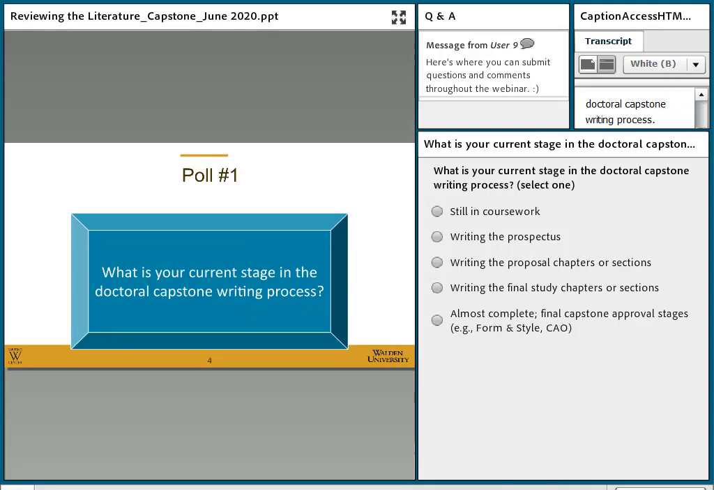All right, so to get going, I find that it really helps me to know who's in the audience. Beth is going to launch a poll that just asks to give an idea of what your current stage is in the doctoral capstone writing process. Are you still taking coursework? Are you working on that prospectus document? Are you writing the proposal chapters or sections, or wrapping up the final study? Or are you almost done and working on those really final stages? We'll give that a few minutes to give you a chance to enter some answers there.